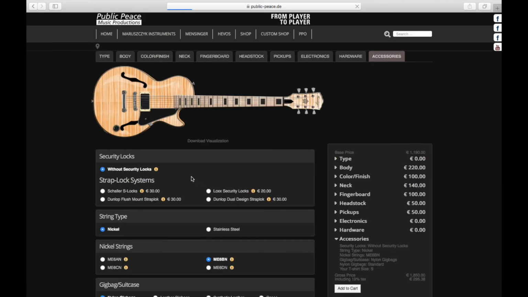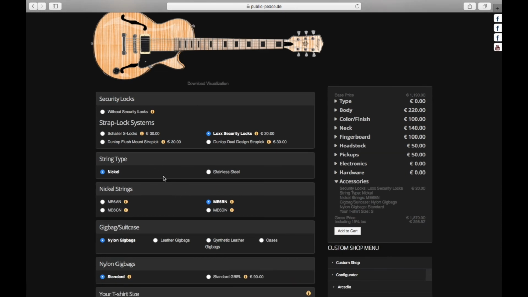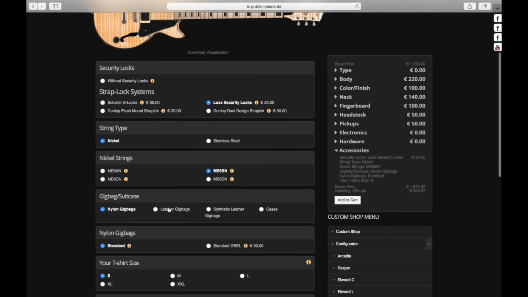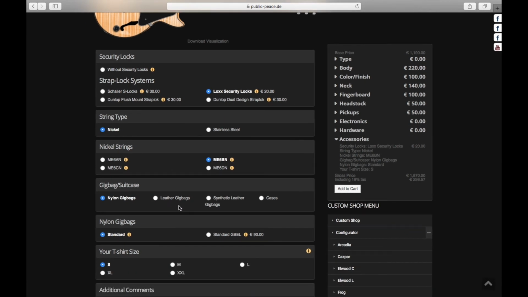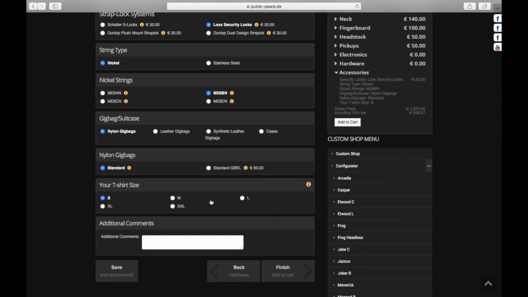Next, the accessoires. You can choose between security locks and standard locks that are available. Different brands of locks. The string types your guitar comes with. The gig bag that is always part of the order. So the guitar comes safe with the high quality bag. Nylon gig bags available, leather gig bags available, and a present, a t-shirt of your size. You can choose the size as well.